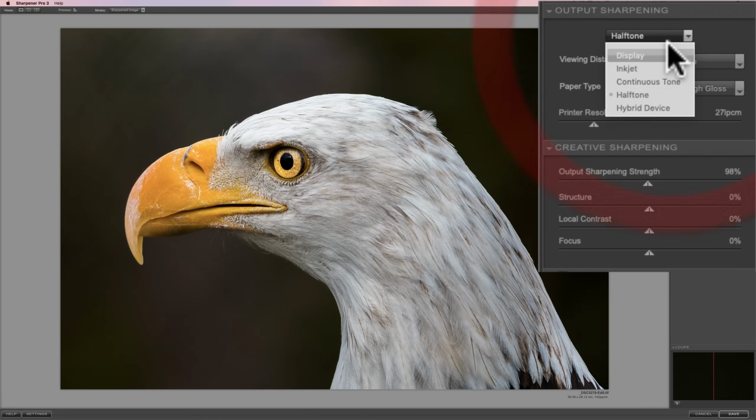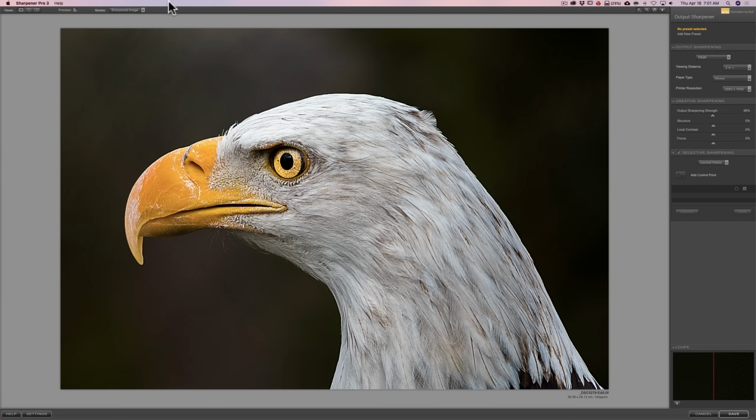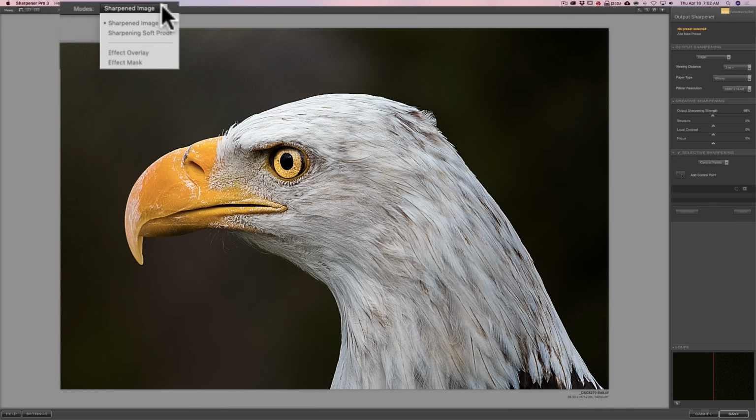Now, I want to just temporarily jump back to Inkjet. Over here on the top left, you have some choices in this drop-down. You have a soft proof option, and it's different than the soft proof that is in Lightroom. Soft proofing in Lightroom shows you colors that are out of range that your printer probably isn't going to reproduce properly, or your monitor isn't going to reproduce properly. All this soft proofing does, it kind of gives you an idea what the sharpening is going to look like at the distance you specified.